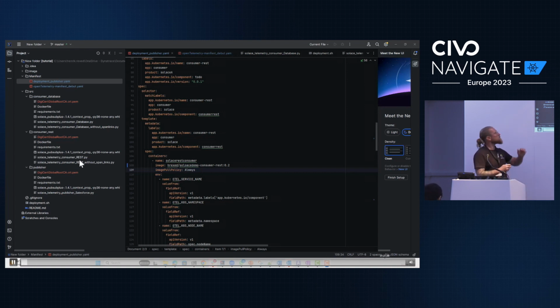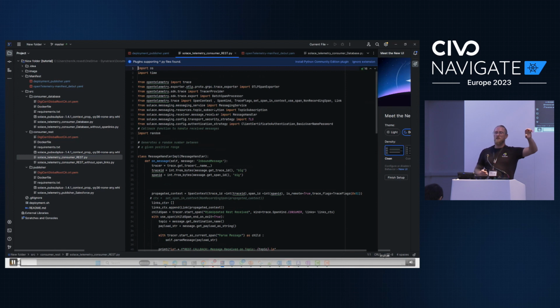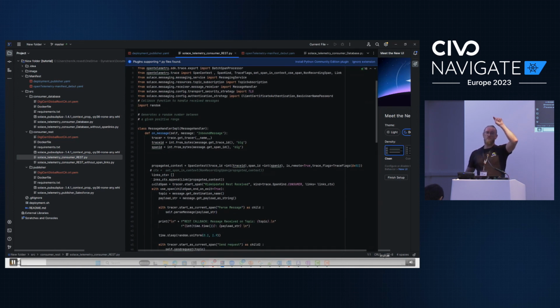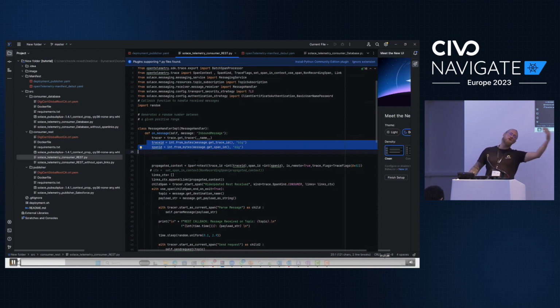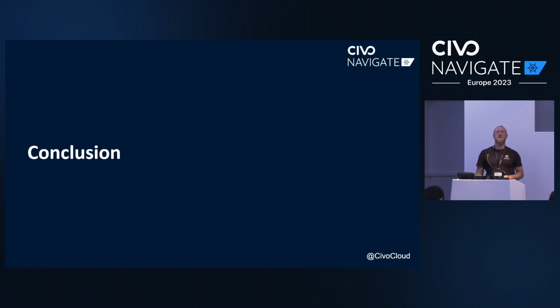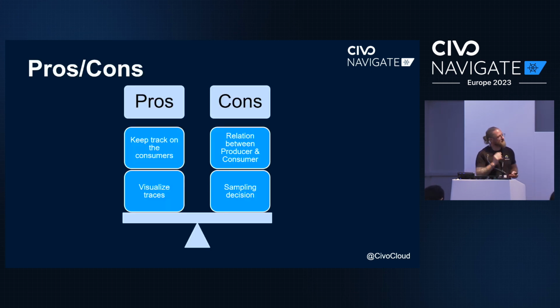As a consequence, what you can see is that I have 3 distinct traces, but I have a link, which means from the consumer perspective, I have the link of the trace ID. I can jump to the publisher and get the details. But there's one constraint. You don't have the link from the publisher to the consumers. You only have one consumer to the publisher and not the opposite. So there are pros and cons.